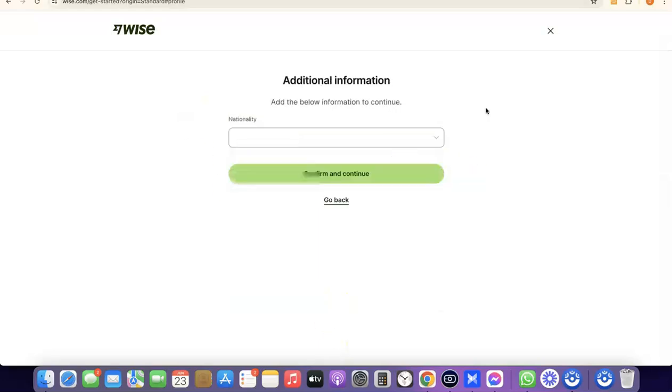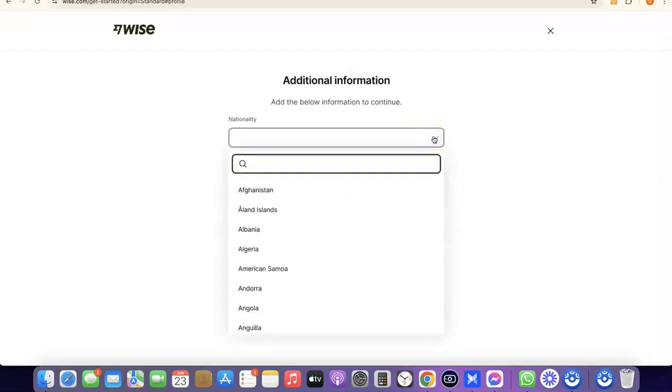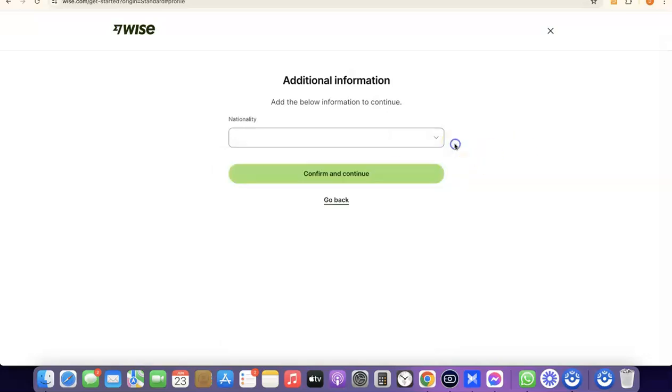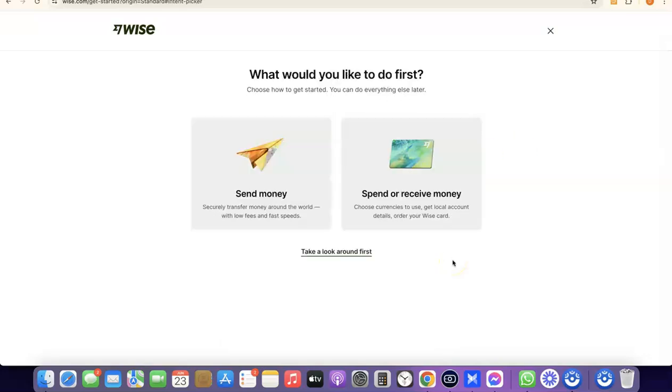So the next step here is for you to choose your nationality, which is going to be the country at which you were born. So what you want to do is click on this drop down menu here, then search for your country, select your country, enter it here, and proceed. So as you can see, we've successfully created our Wise account.